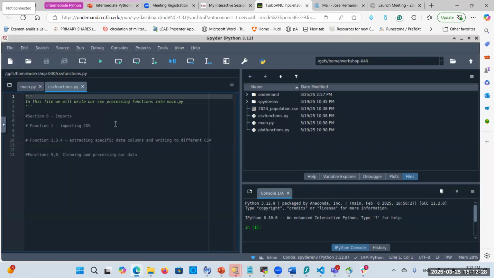Okay, so why am I opening up these two files? In main, we're gonna have a workflow, right? Import CSV, change specific columns, plot them. In CSV functions, I'm just gonna have the functions I'm gonna be calling into my main file, okay? So I'm gonna do all my actual writing and development here. I'm just gonna be importing them to main to maintain a nice and clean main Python file. Okay, so let's get started with how that will look.